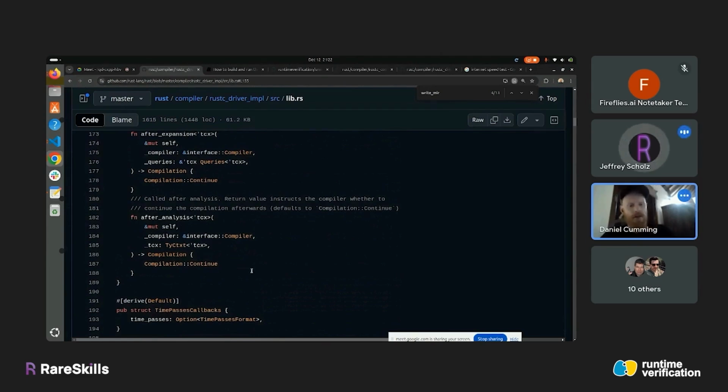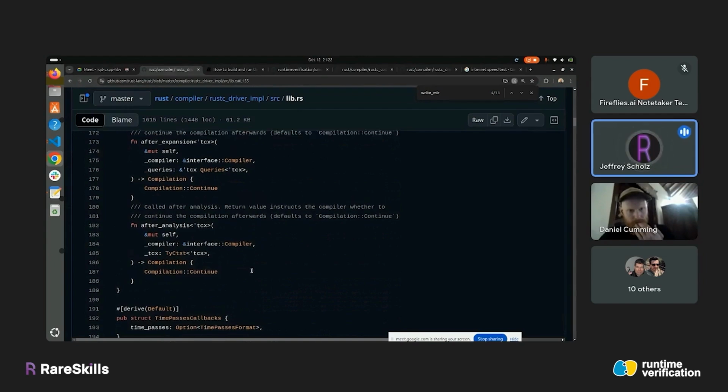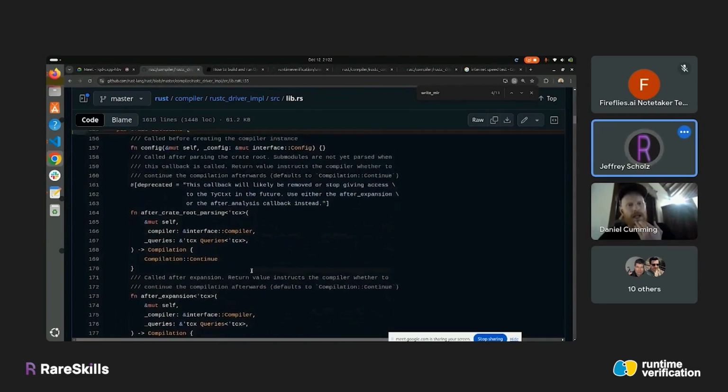Sorry, so, could you explain queries a little bit really quick? You may have mentioned that before, but maybe I didn't catch it.